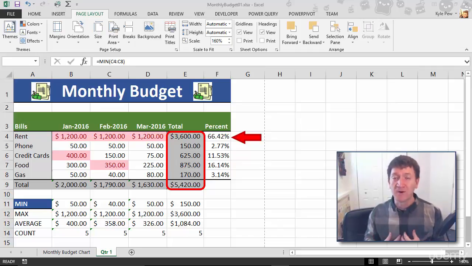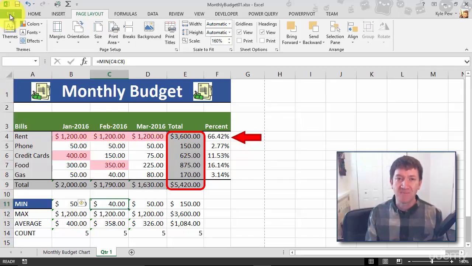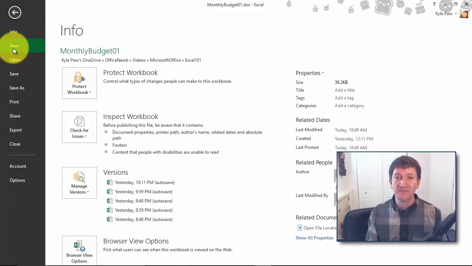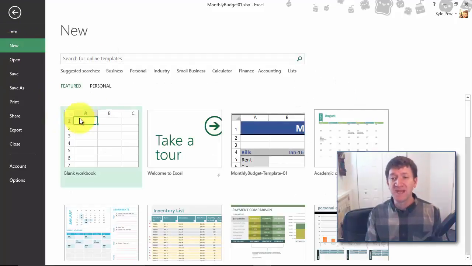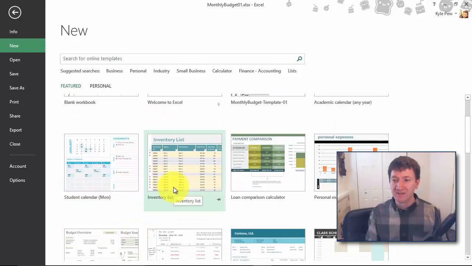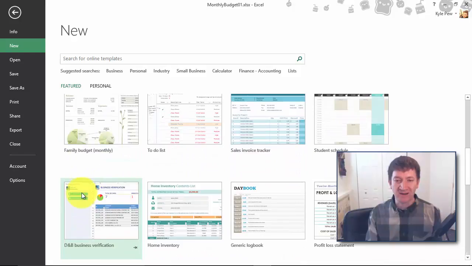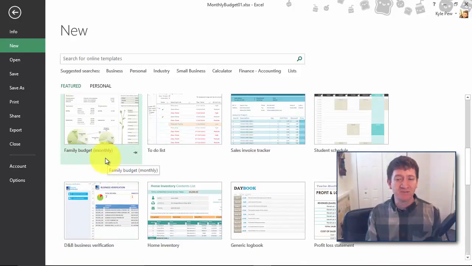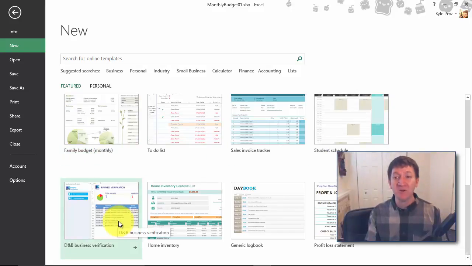Now, within Microsoft Office, each of the Office applications, including Excel, come with some predefined templates. Things that Microsoft has built for us that we can use. Take a look. I'm going to go up to my File tab, top of my screen. I'm going to go down to New. As I go into New, I'm presented with a bunch of templates. Things that I can already take advantage of. I've got one in here called an inventory list. One for loan comparison calculators. Personal expense calculator. Hey, that sounds pretty close to what we just built. I got a student calendar. I got all sorts. Ooh, a family budget. Monthly. That's what we just created, wasn't it? Got all sorts of templates that we can use here.